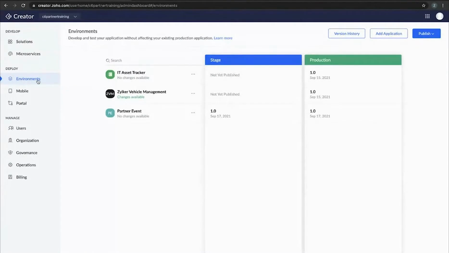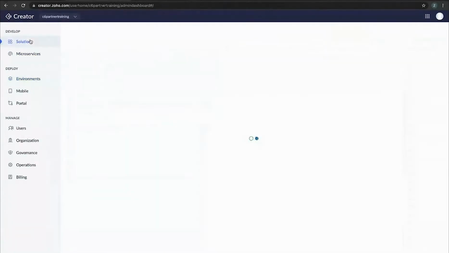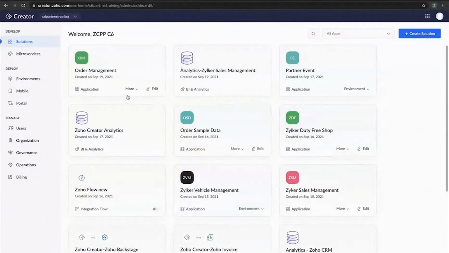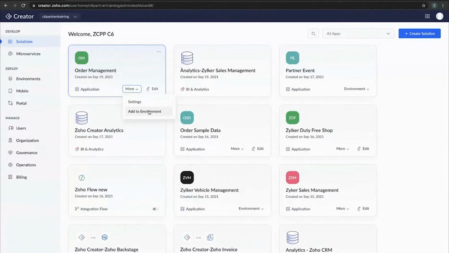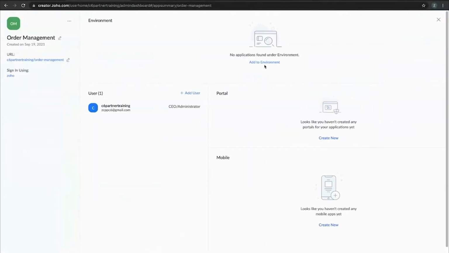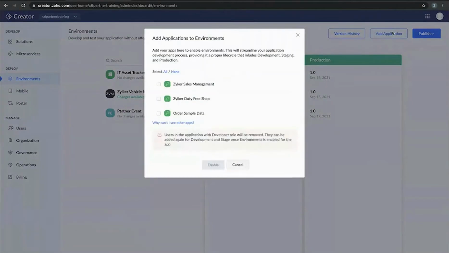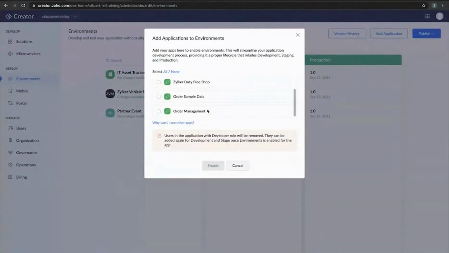Okay. So we have multiple ways to add the application to environments. We can simply go to the solutions and choose our application, order management, and we can add it to the environment from here. Or we had a checkbox at the start where it says add environment. We left it unchecked. Or we can get into the summary of the application and add it to the environment over here. So let me get into the environment and add it from here. Then I can go ahead and add the application. I'll be adding order management.